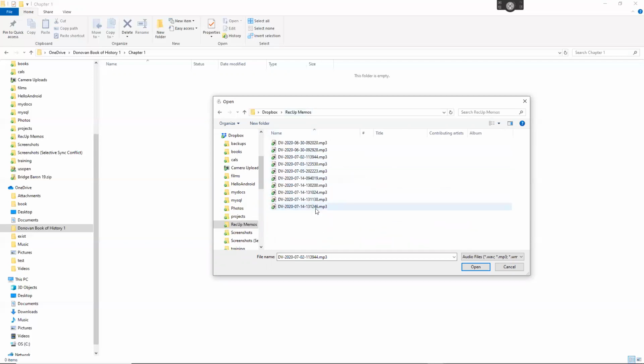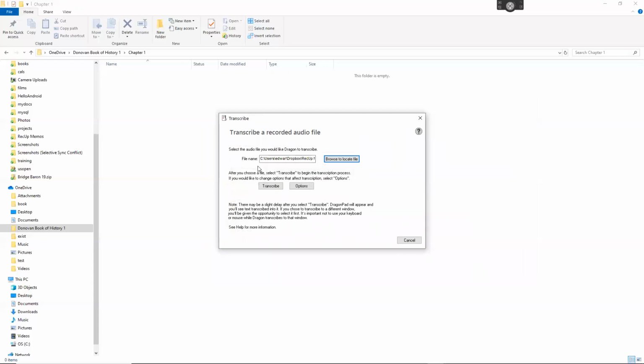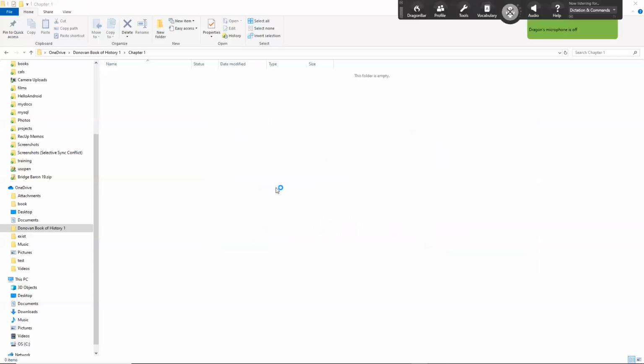So you just come down here, you find Dropbox, you go out to Dropbox, find rec-up memos, and here they all are. One cool thing you'll notice here, when I highlight this, it shows me now the size of the file, but the length of it is 17 seconds long. Notice that? This one's 15 seconds long. Here's one that's 50 seconds long. I think this may be my longest one since mine are all just going to test stuff. So I'm going to highlight that, say open. You notice how that puts it into the file name, okay? Now all I have to do is click on transcribe.